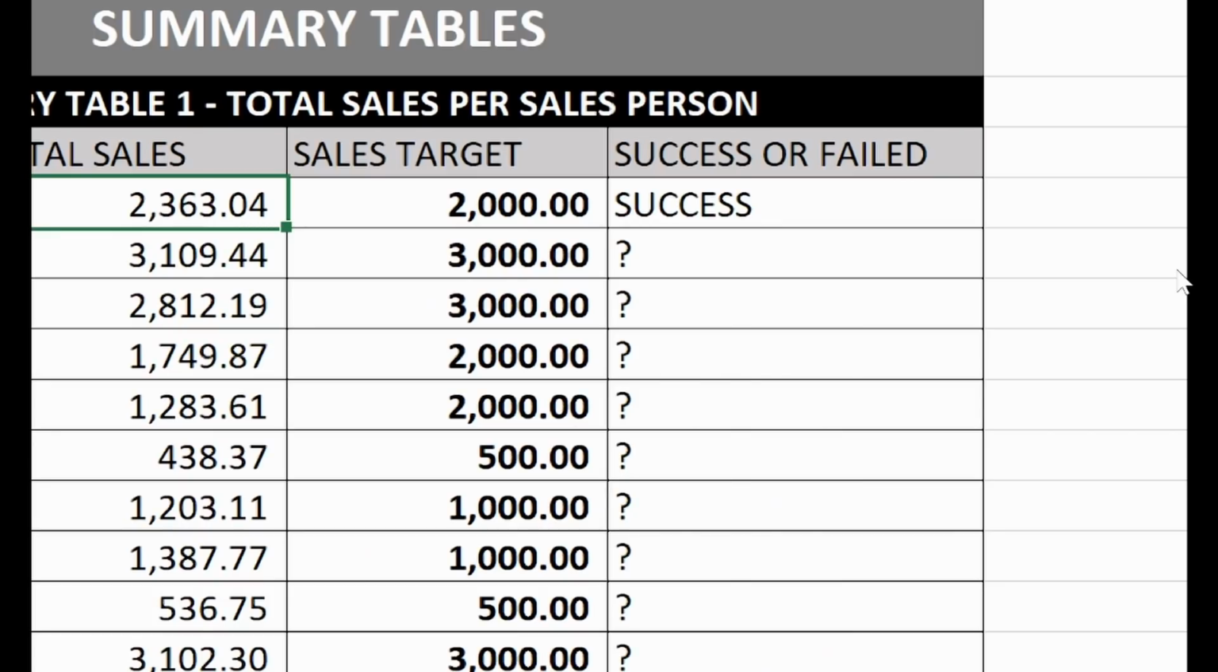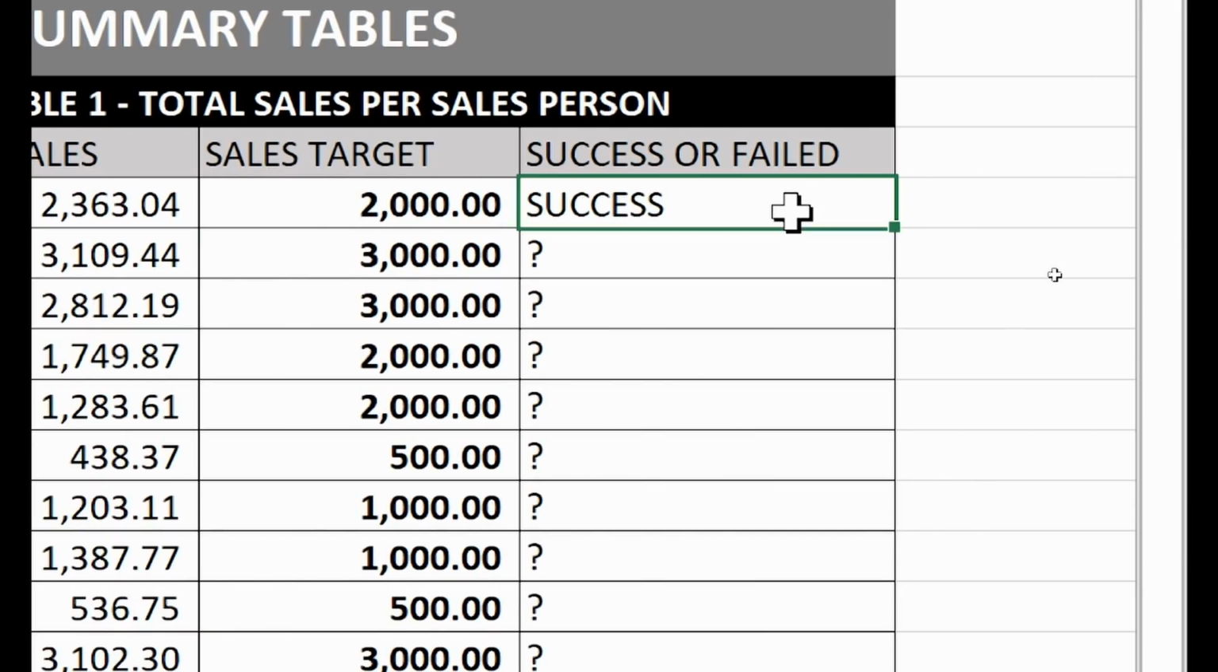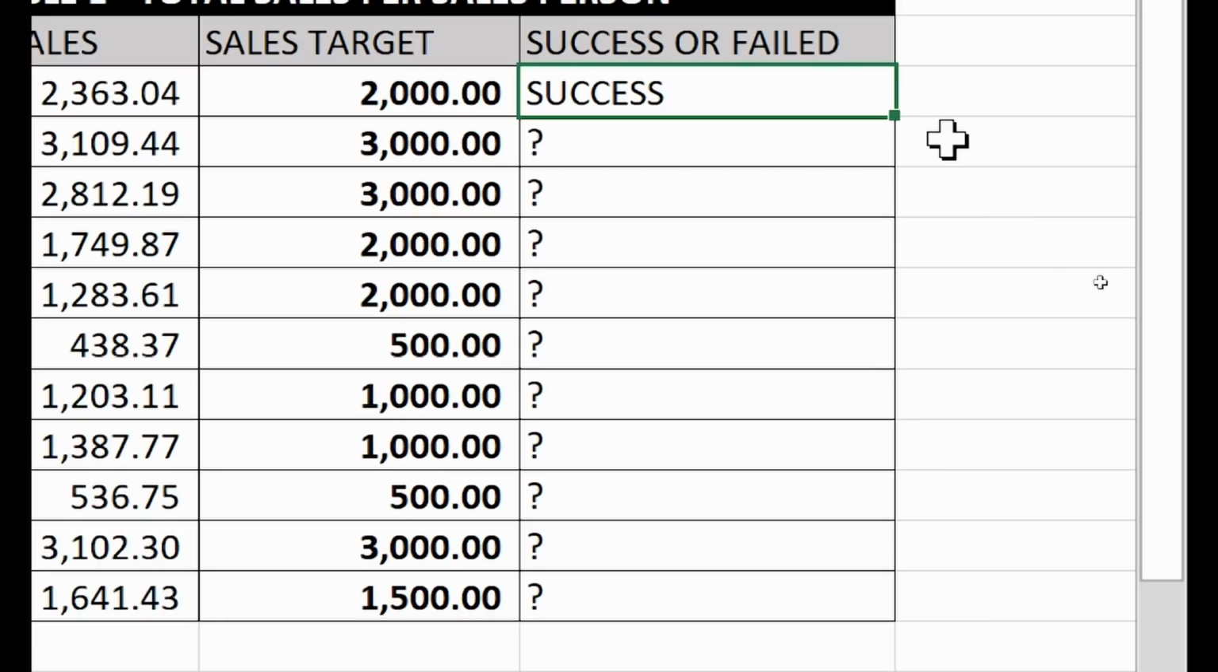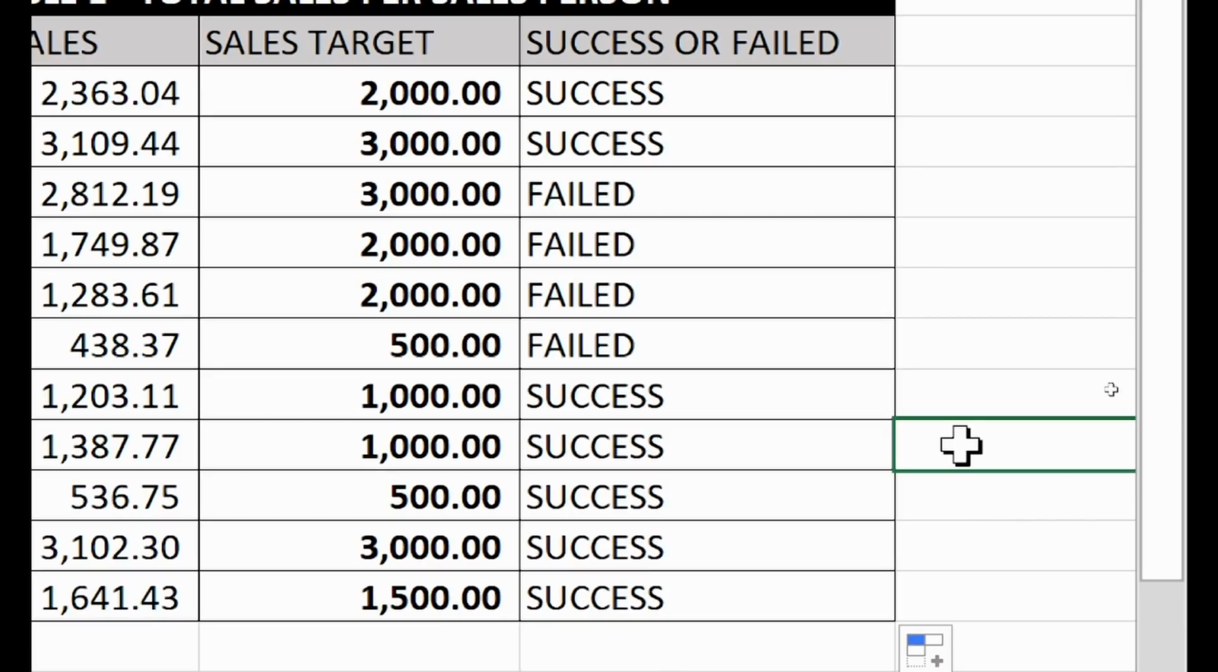All right. So now that I have this, I can use the autofill to perform the rest of the calculations, and we can see that automatically some failed and some succeeded.